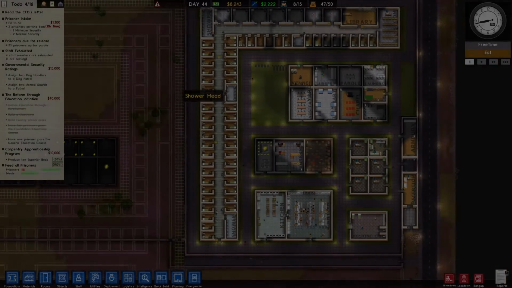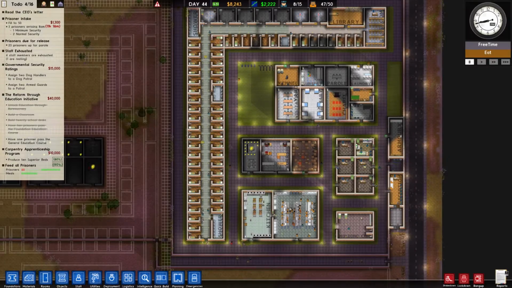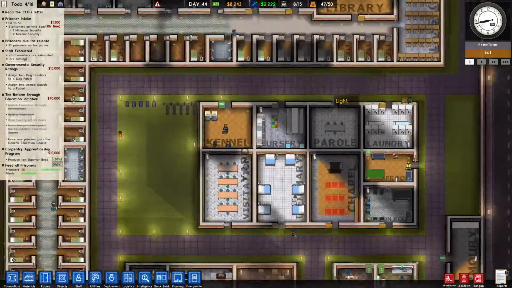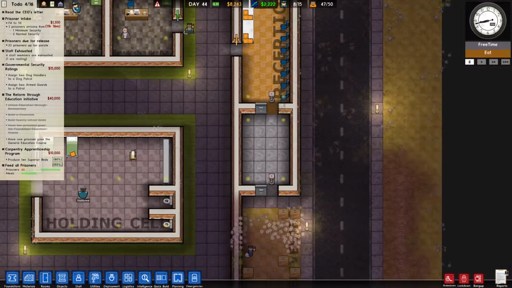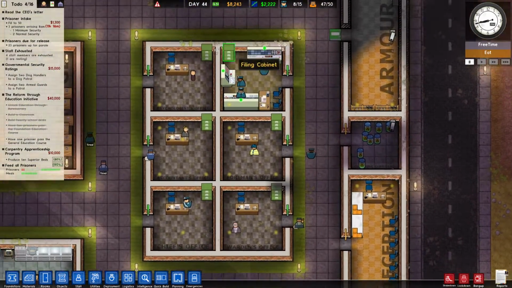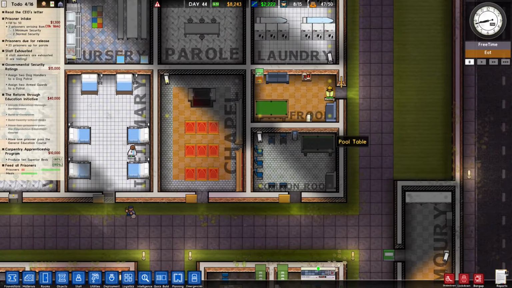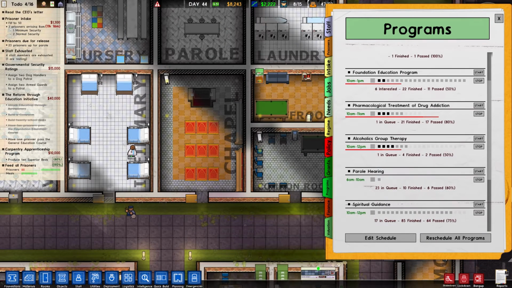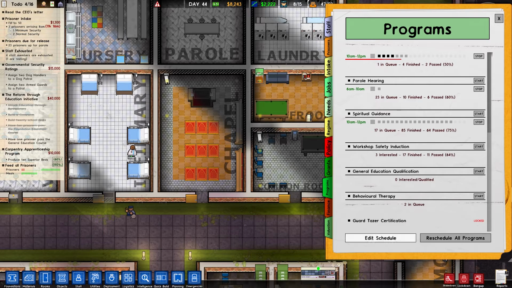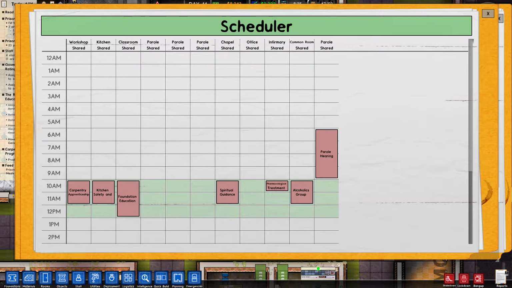Hello everybody and welcome back to Prison Architect, where I have been doing a little bit of digging on this whole parole issue. Now we have sorted out the automatic door issue. Can't believe that, that was rubbish. Anyway, for our parole problems, I did not realise that we have a button down here called Edit Schedule. This is what I've been wanting the whole time, because at the moment we have one parole hearing a day.